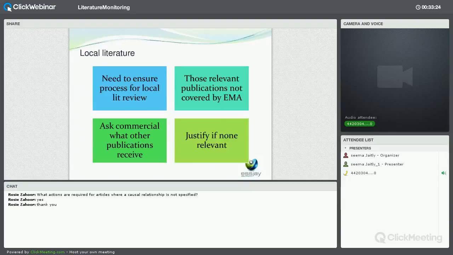Often, though, I would say go to your commercial colleagues and ask, what do you look at on a regular basis, or even MedInfo, and they can point you in the right direction. You can then do a proper analysis of whether that's local literature you need to have a process for reviewing or not. And if you don't, that's fine, but you need to justify why you don't need to look at that particular journal.